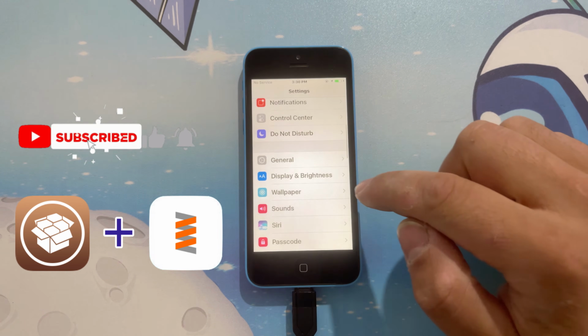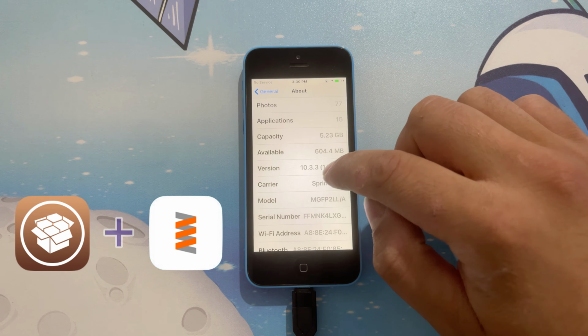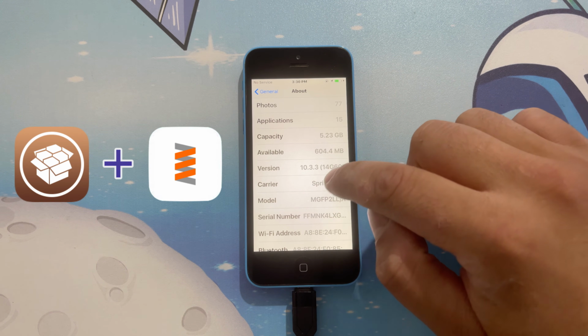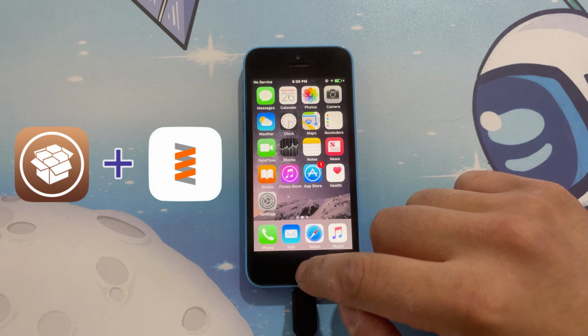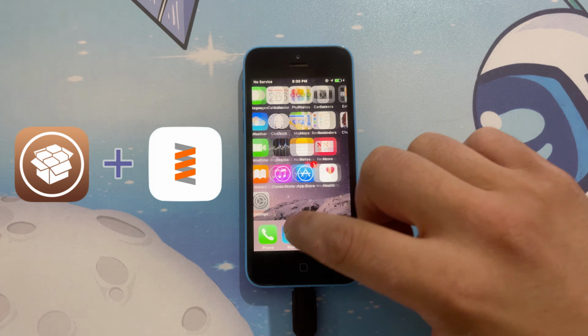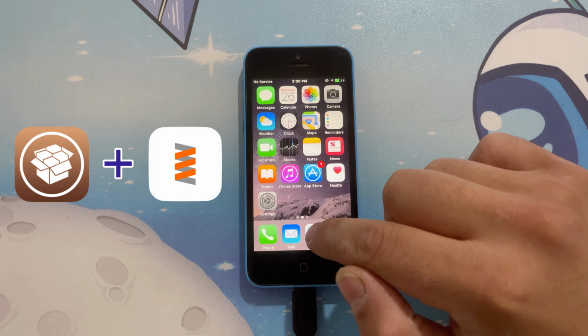In today's video I'm going to show you how to jailbreak all iOS 10 versions without a computer. This method will allow you to easily install Helix Jailbreak online from your iPhone, so you don't have to use a PC or Mac. I'm on iOS 10.3.3 on an iPhone 5C, and I will show you all the steps you need.